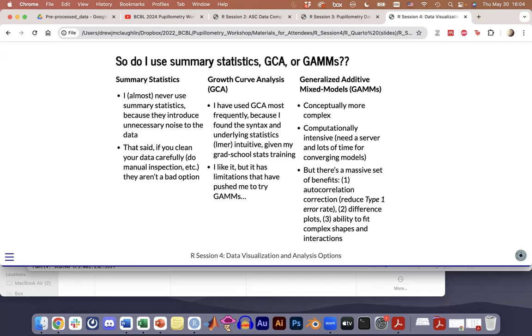Growth curve analysis, I have used very frequently. Almost all of my papers, I used growth curve analysis. I found the syntax and underlying statistics intuitive, but that was because of my statistical training in my PhD. I like it. It has limitations. Obviously, type 1 error is a really important thing. And I think everyone who's using growth curve analysis is just sticking our heads in the sand a little bit.